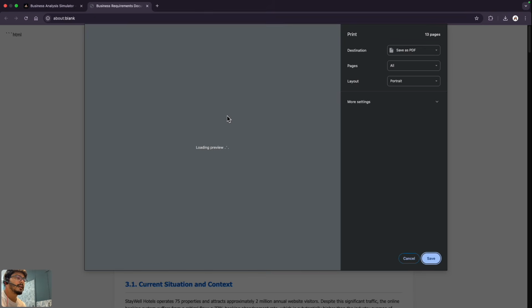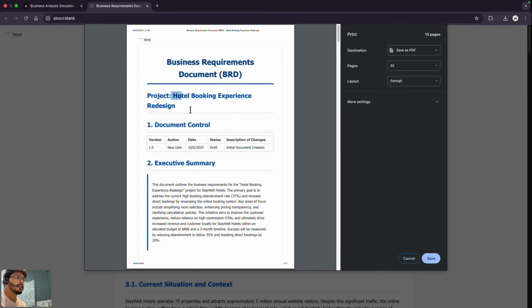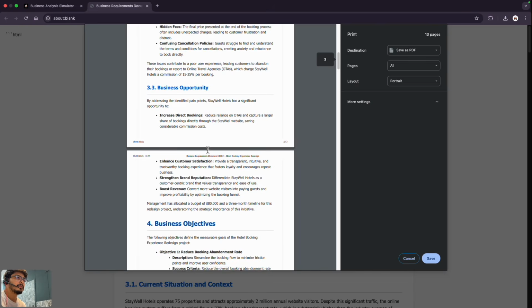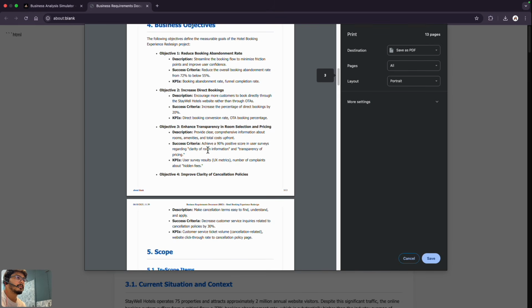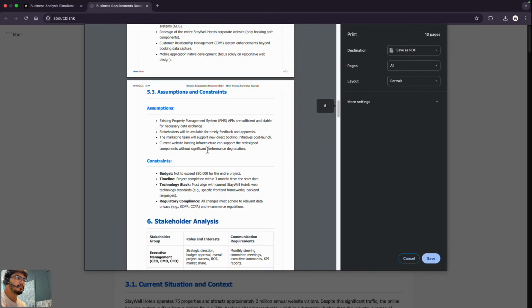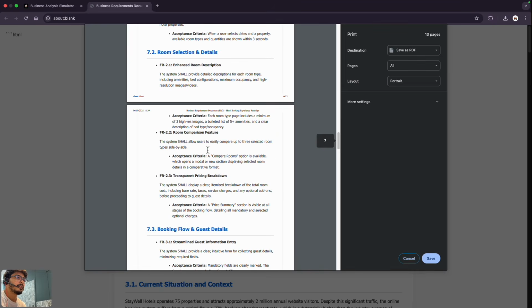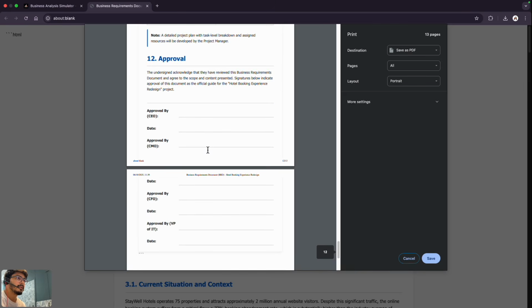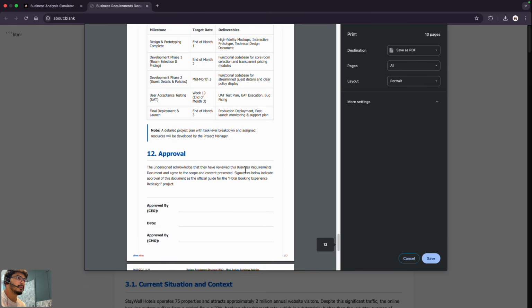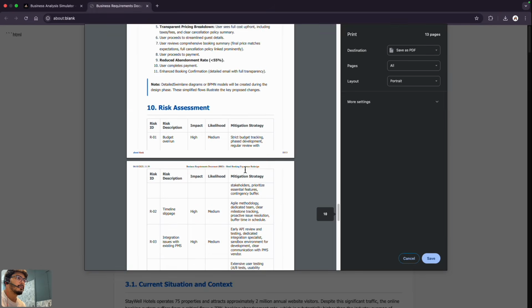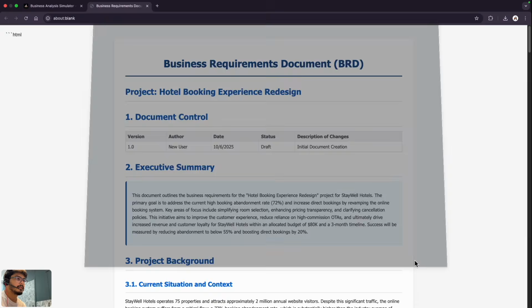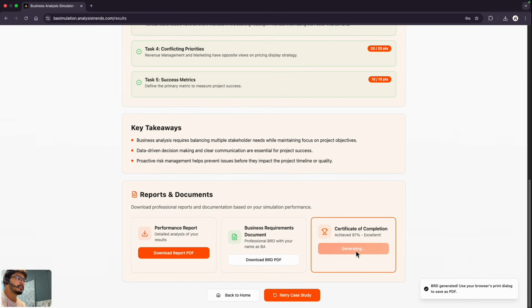So this is the BRD look and feel about the hotel booking experience redesign, and you see your current situation, your problem area, your business objectives that you want to achieve, your in scope and out of scope, and your functional requirements, non-functional requirements, and then your timelines and approvals and the whole thing you have been working for. So you can download this, you can play around with this. It's all free.